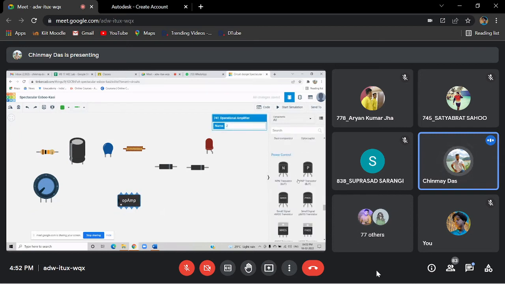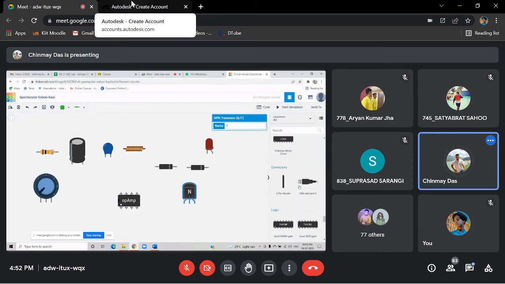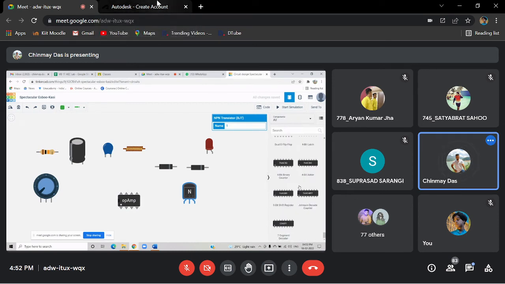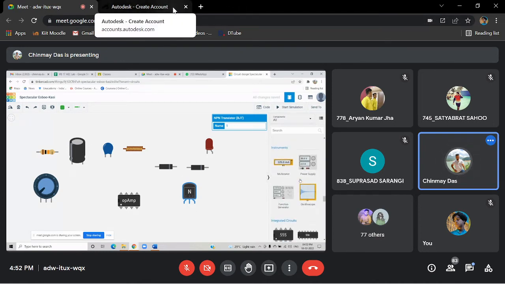IC. There are many types of ICs. This is a transistor. Okay, so these are the active components. Different types of ICs are there. Okay, you can use whatever you want.